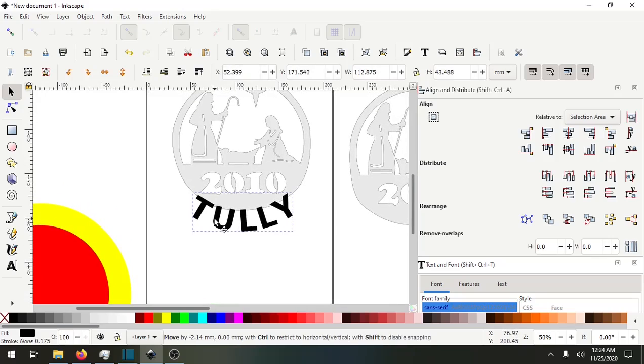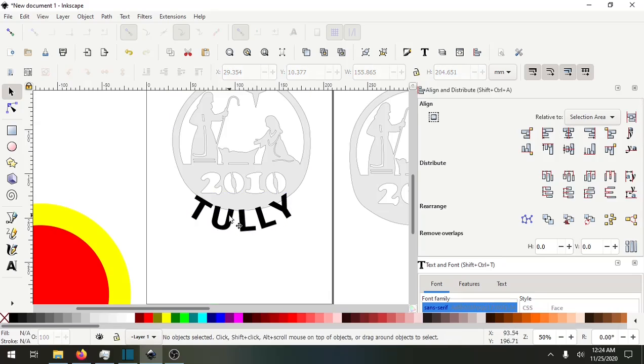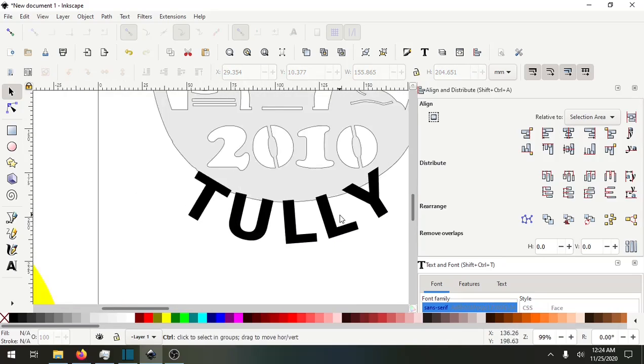I actually want to move this over a little more. There we go. You can also, if you wanted to, center it by holding down Shift, selecting your thing, and hitting the center button here. It'll move it over. Still make sure everything is touching.